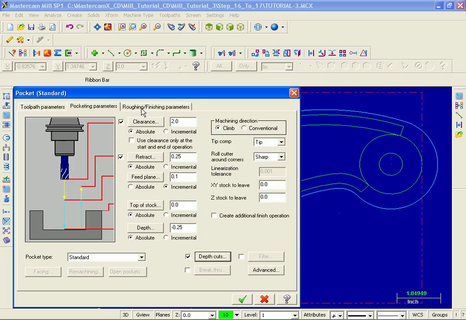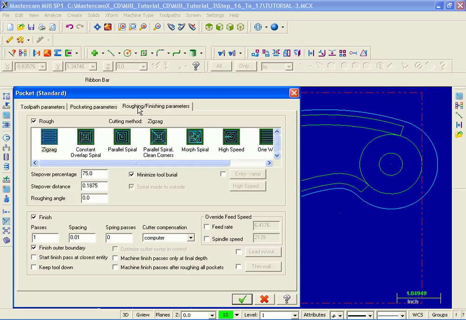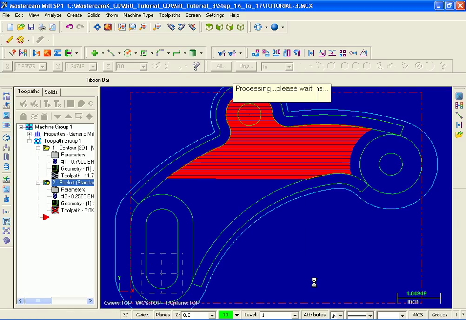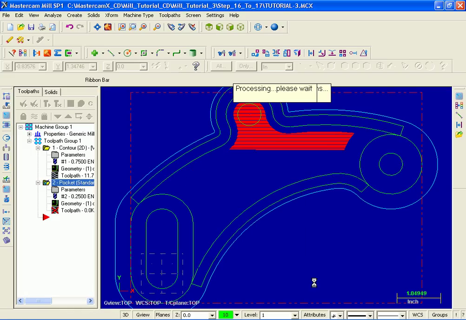Next, let's move over to the next page, roughing and finishing parameters. For the cutting method, I'm going to change it to constant overlap spiral. I'm also going to disable the finish. Everything looks good here. I'm going to select OK, and we've successfully machined out the pocket.